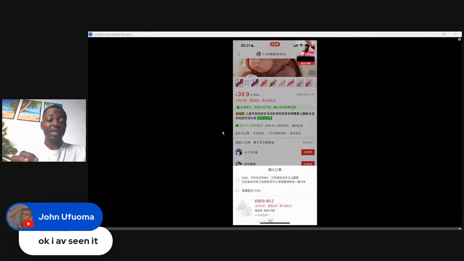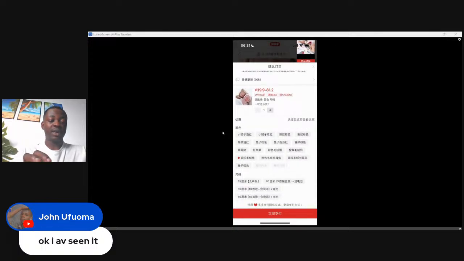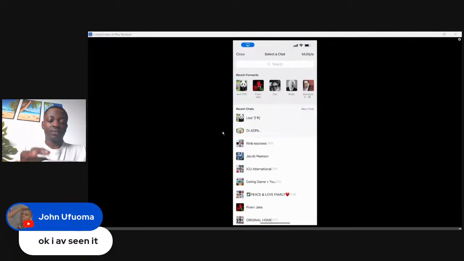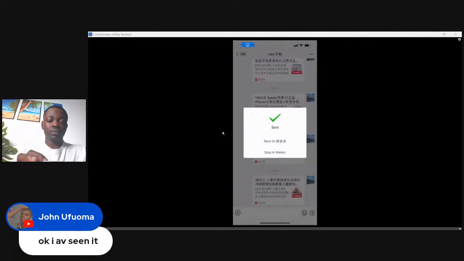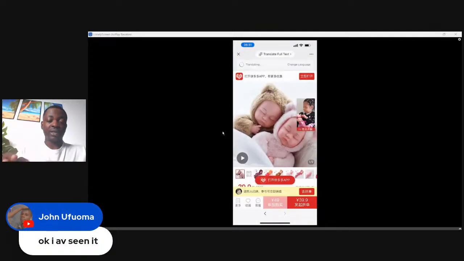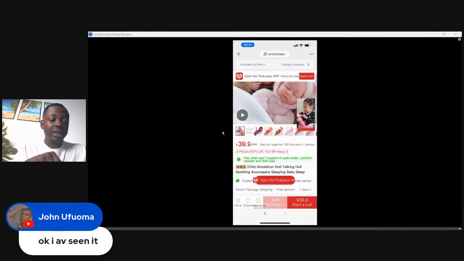Sometimes the price might be different when you are buying because there are several options. Now I want to buy. You can see here we have different options. Let me send this item to WeChat for you to understand. Stay in WeChat. So this is it. Let me translate. So now this is the item I want to buy. On this place, you can see the price is 39.9.